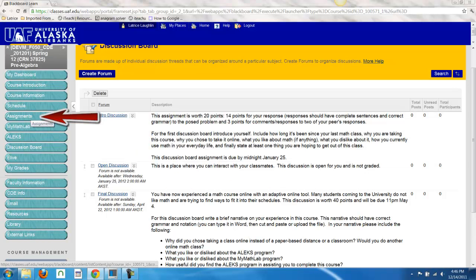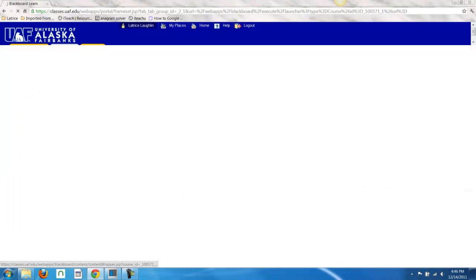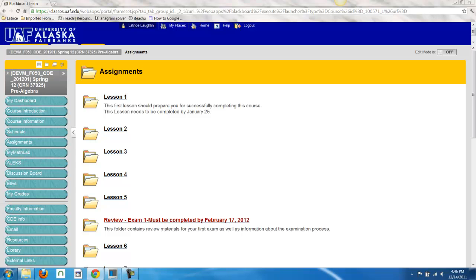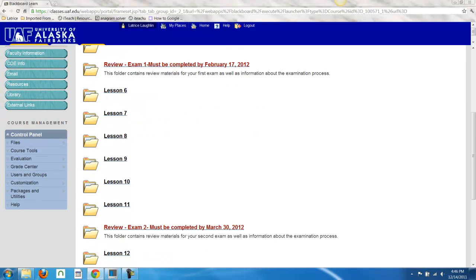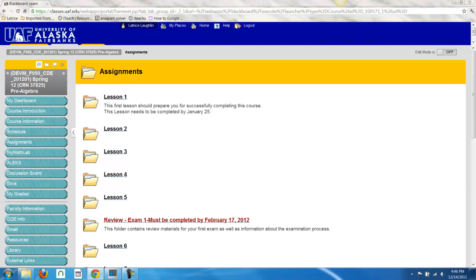The assignments tab is probably the one you're going to use most often in this course. This is where you will find all of your lessons for the semester, as well as all of your review materials for your exams.